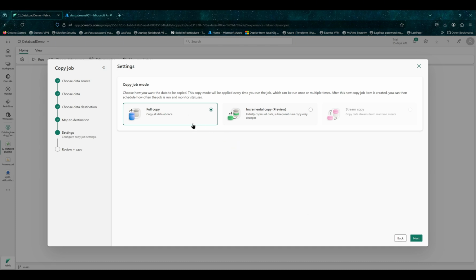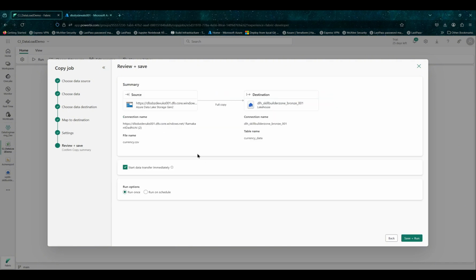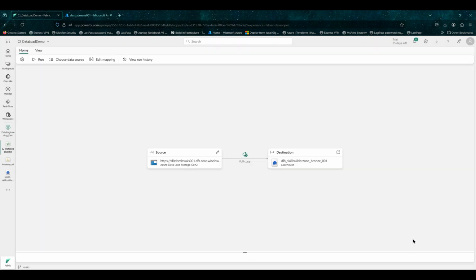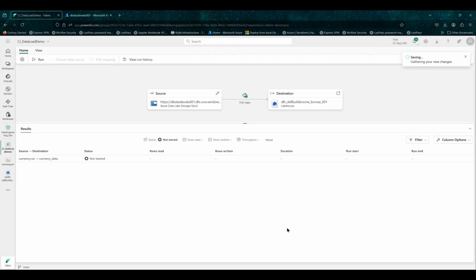Copy job mode. This setting is where you will get the option to do either a full copy, an incremental copy, or a stream copy. In our case, this is a CSV file and we want to load it completely, so we'll do a full load. In our next video, we will be doing something similar from a SQL Server database, and we'll do an incremental copy. But for now, let's select full copy and click next. Now this is the summary. You can have a look and you can see we have checked start data transfer immediately. So save and it will run.